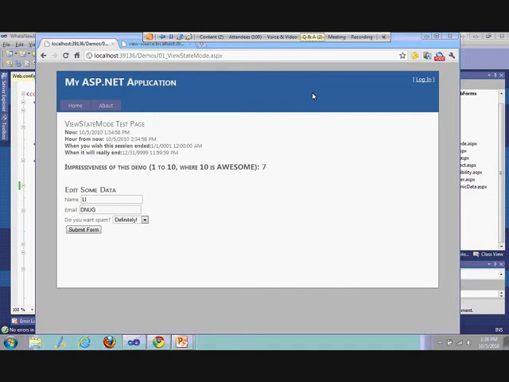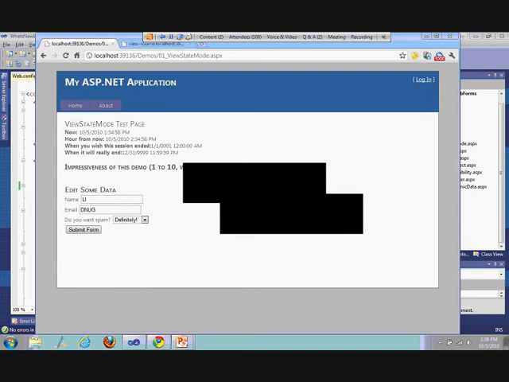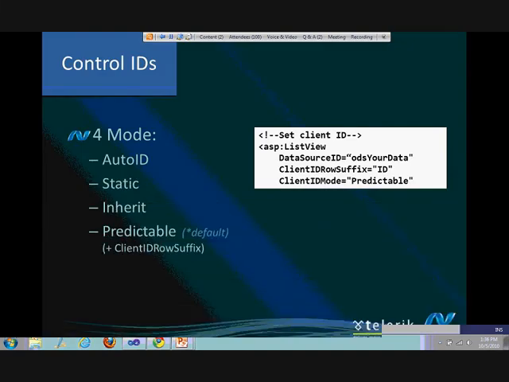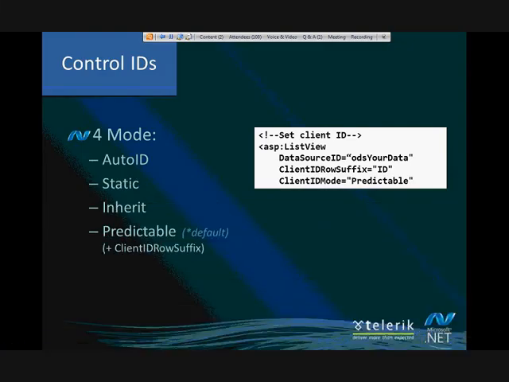So not seeing any specific questions about ViewState. Hopefully that all makes sense, and we can move on to talk next about control IDs. So perhaps equally important as ViewState and giving you a new way to be disciplined about ViewState is how you can go about rendering the IDs of your controls in HTML.